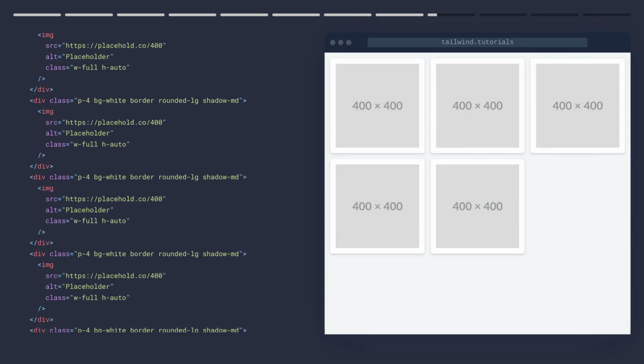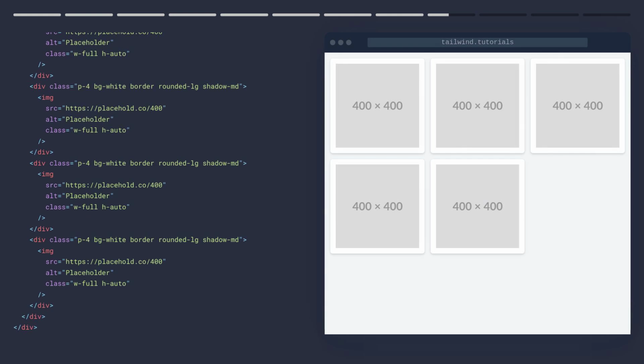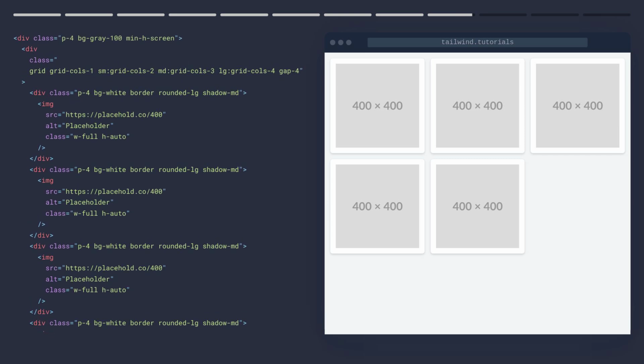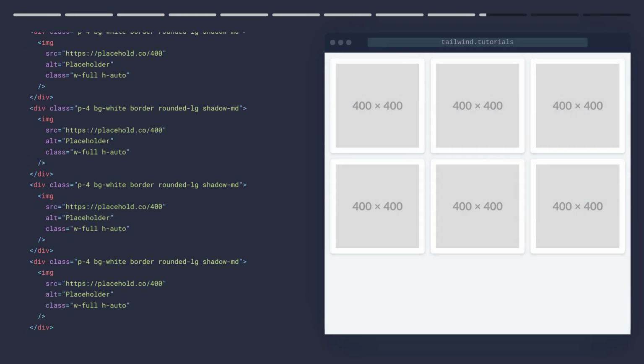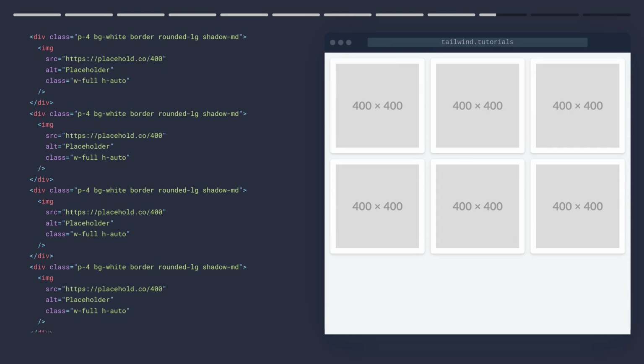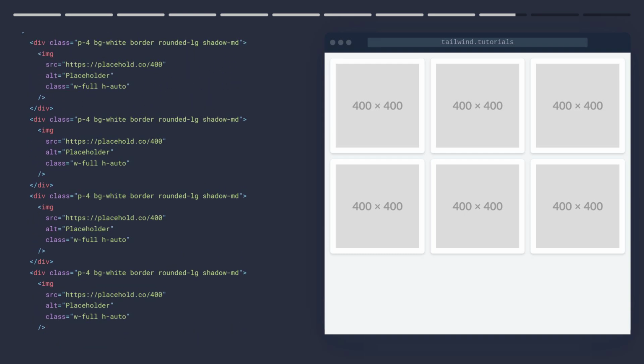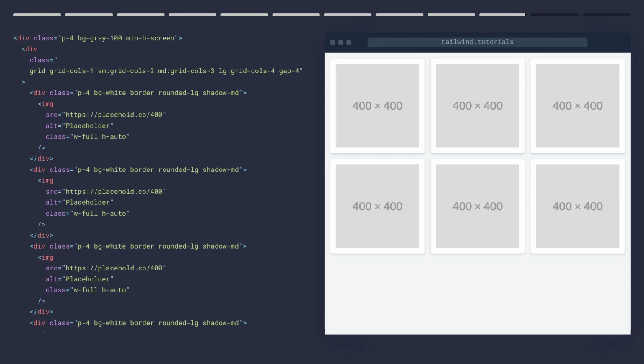Let's add a fifth grid item. Notice how the grid automatically wraps the item to the next row when there isn't enough space. Adding a sixth item continues to demonstrate the grid's responsive behavior. Each new item is added to the next available space.